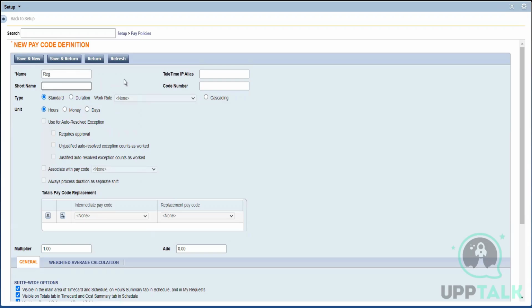A short name is not needed. Then there are three different types: standard, duration, and cascading. Let me stick with the standard. Standard is the normal pay code. We just swipe in or swipe out, or we enter hours, and that will be added to a time card. There is no separate definition for it. Only for standard do we have three types; for duration or cascading, we don't have any type.